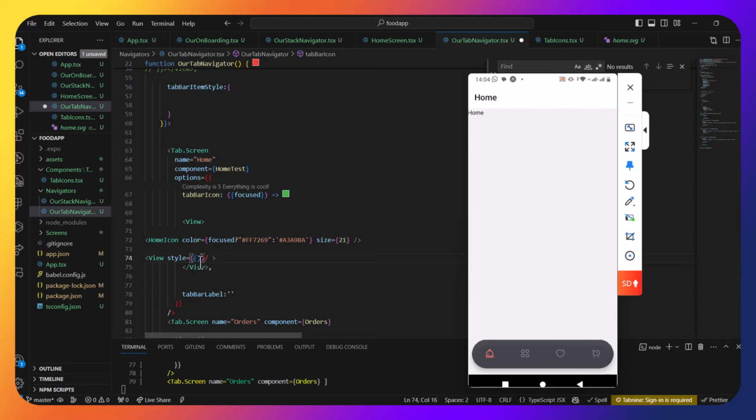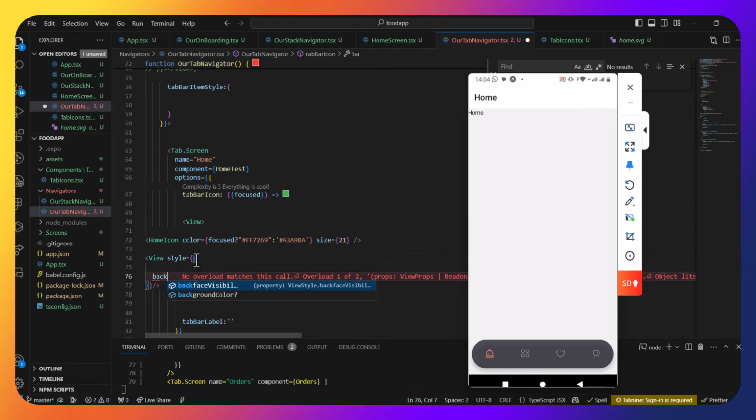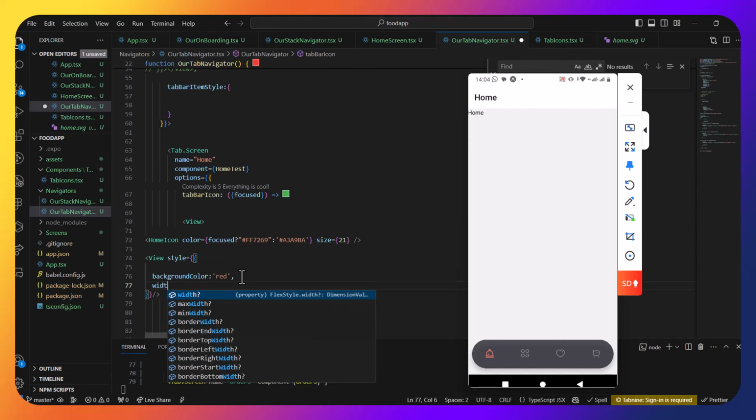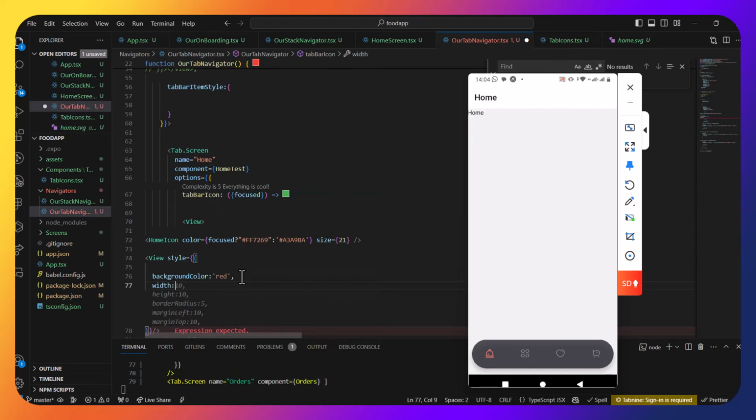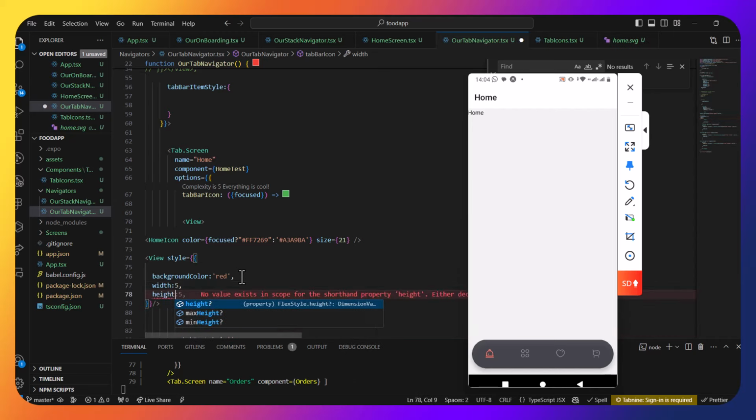Style is equal to. Why this self closing tag? Let's see. I want to style this background color. Let's make it red. Background color of red. The width, let's make it 5. And the height of 5.